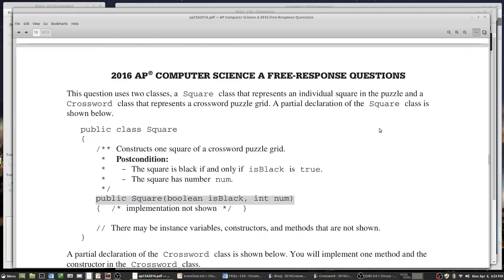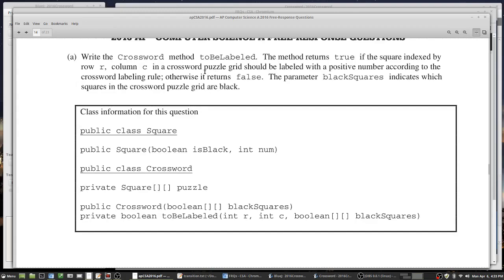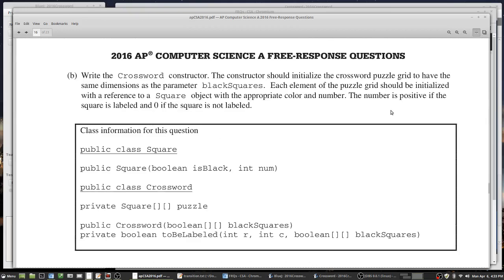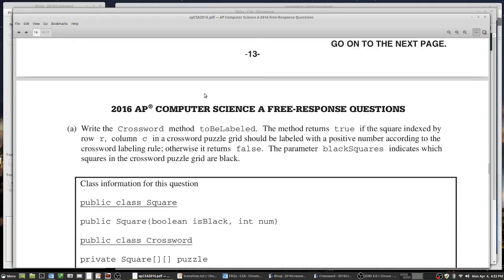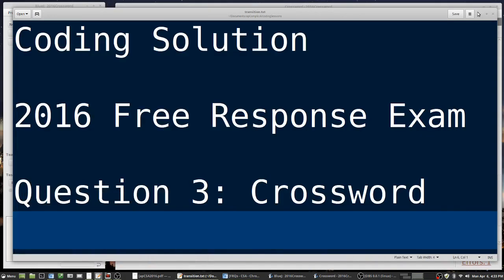Now, in order to solve this, we need to do 2 things. So the first thing we need to do is create this method called toBeLabeled, but I just need to jump ahead and talk about part B, because part B involves making the constructor. So in order for this to work, I actually had to integrate the constructor code, and then the testing will work for part A with this method. So let me go ahead and write part A, and then once we get to part B, I can go back and erase that code and write over it, the constructor code.